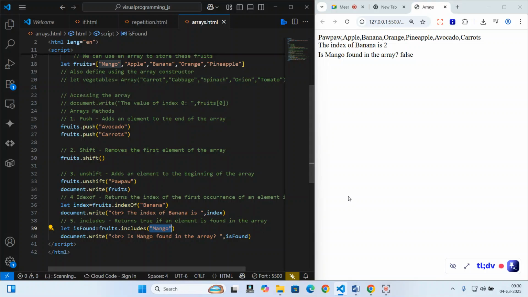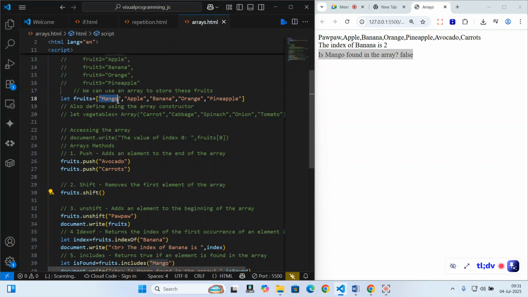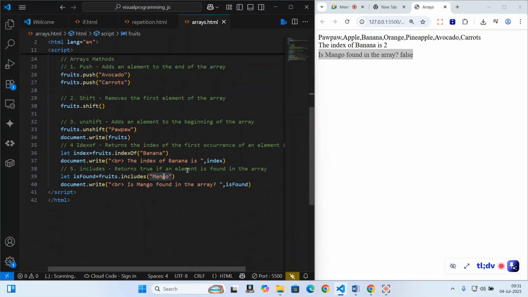Then if I did that, I'll simply say mango is found in the array. That is false because I actually removed mango by using this shift here. Shift will remove mango because it is the first element here. But if I say something like an apple, and I put here apple, you see apple is found because now I have apple as part of this array.